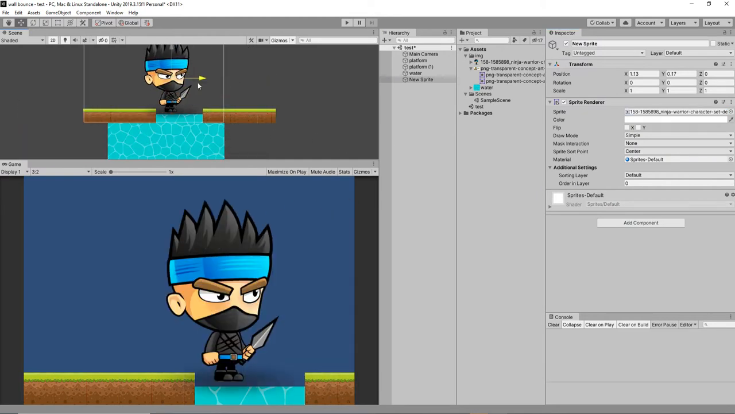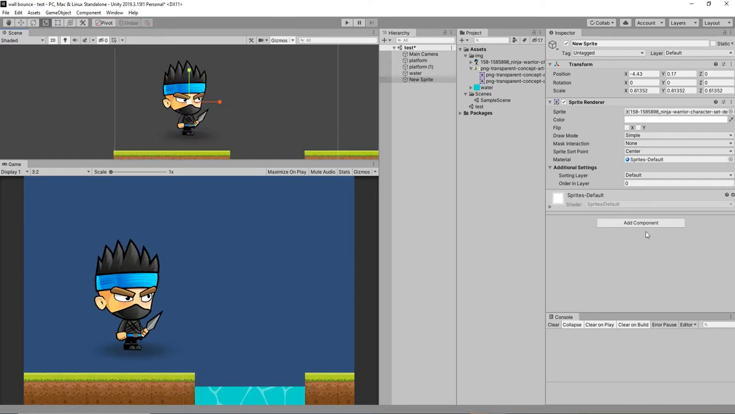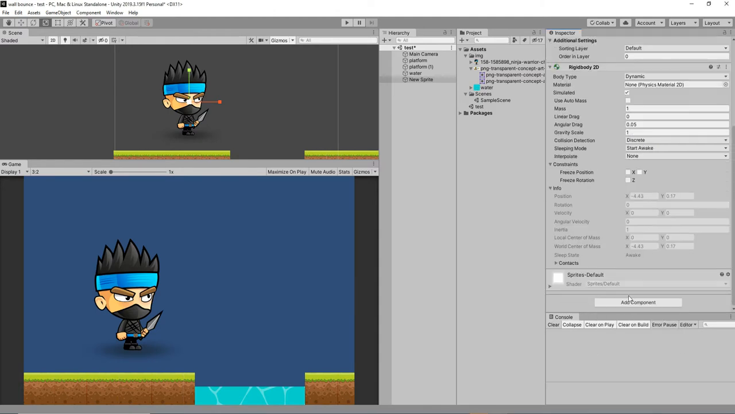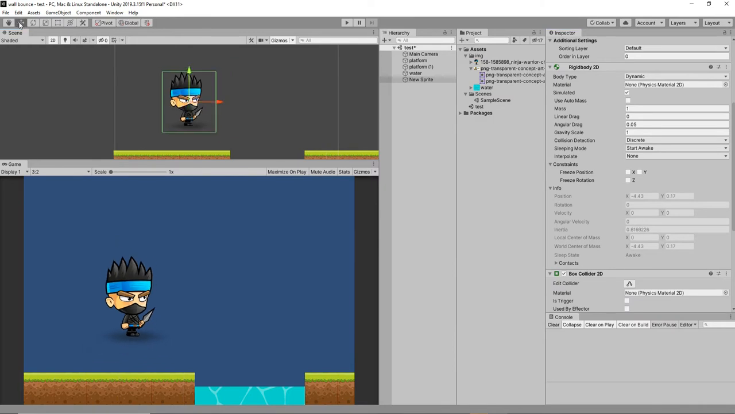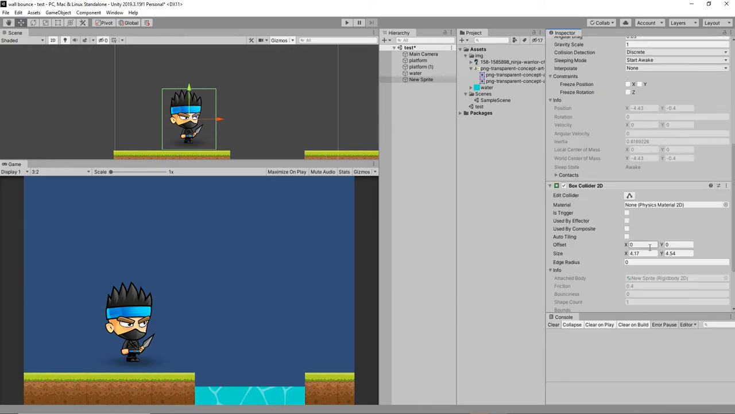And then we are going to have a character. Without a character we don't have a project, right? So I just created a character, and then we are going to add a rigid body 2D and then a box collider 2D. Then let's make the object a little bit smaller. So yeah, this is perfect now.